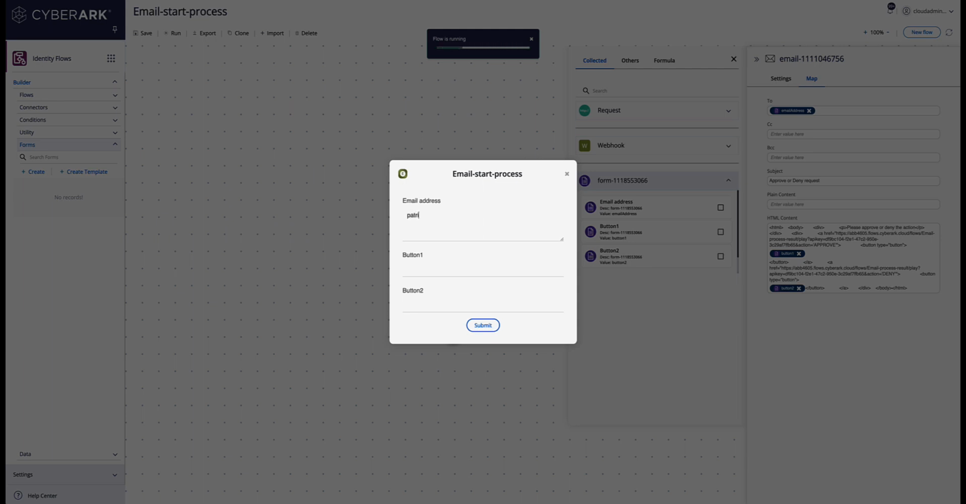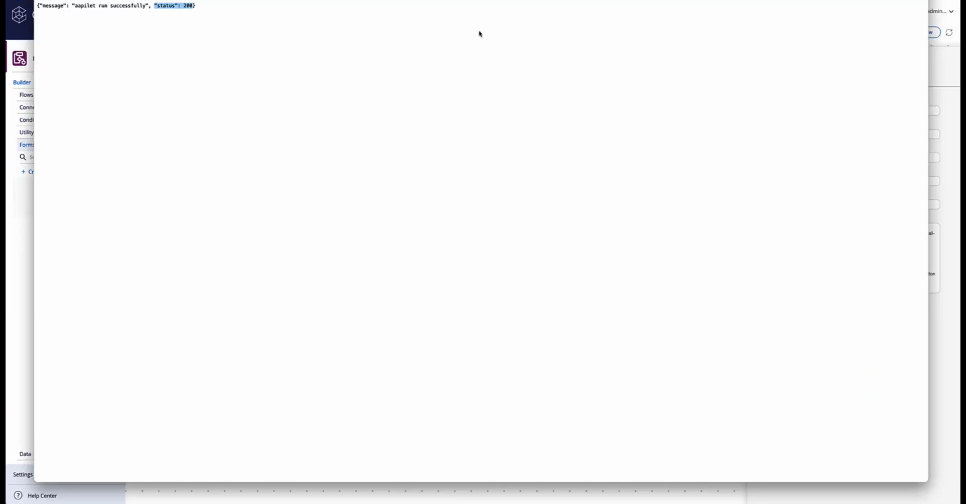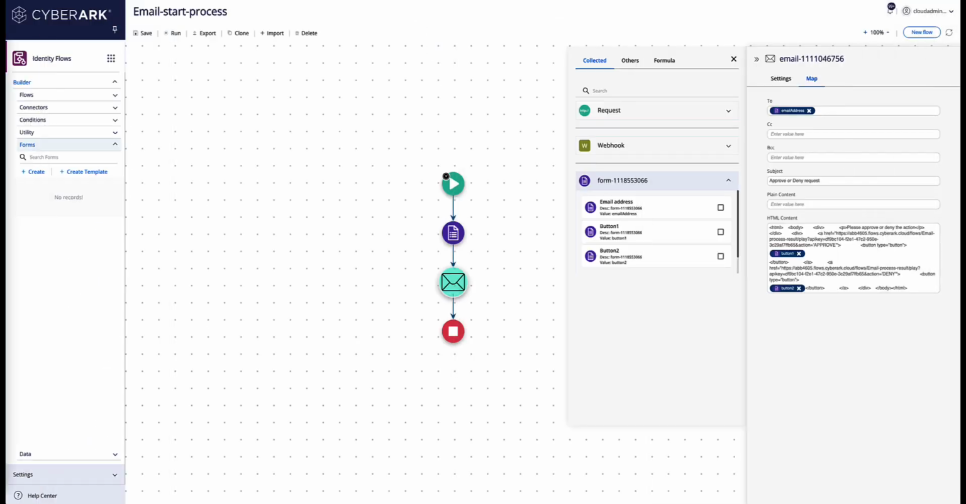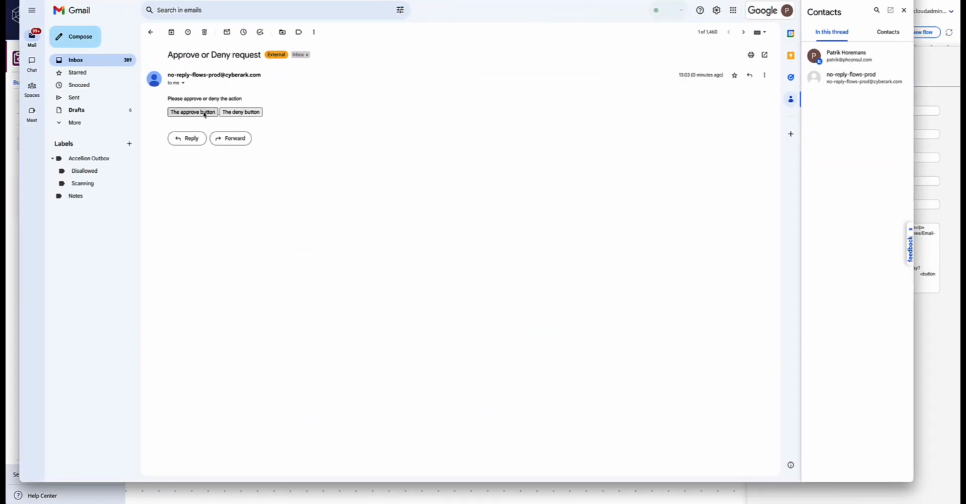Okay, I need to enter an email address. I need to enter the text that will appear on the first button, and the text that will appear on the second button. And submit. And let me get my email. So here we go. Now we have received the email and the button's value is changed.